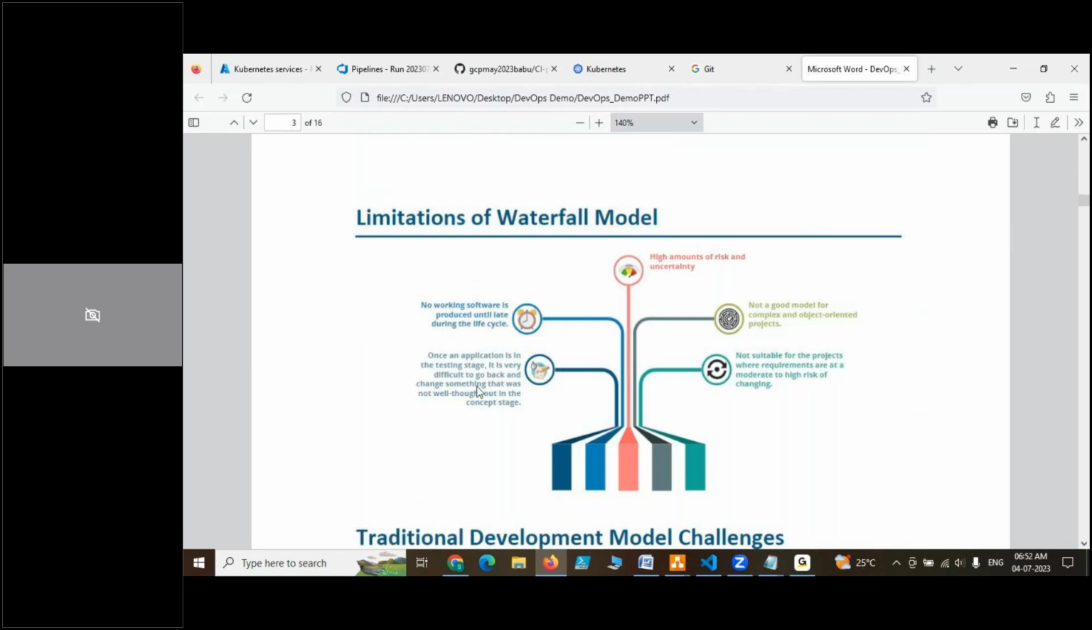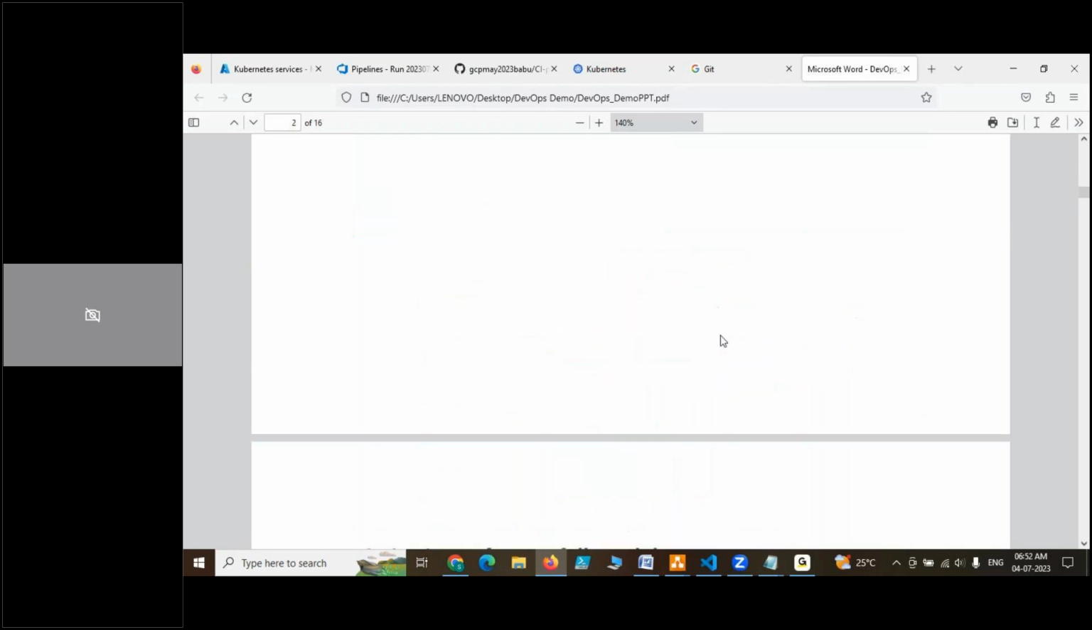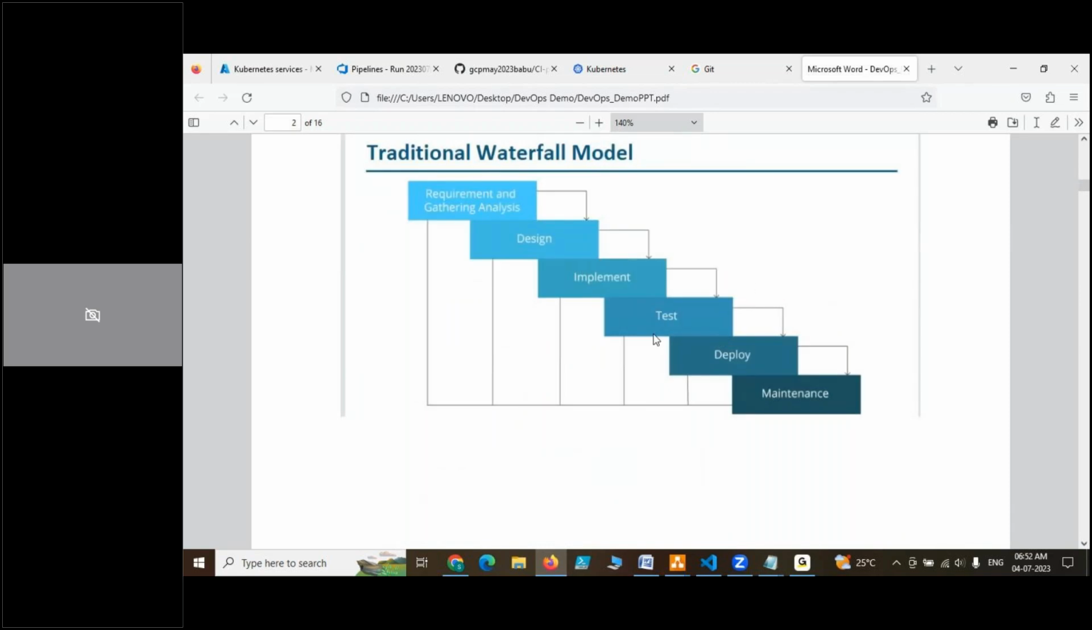Once the application is in the testing stage, it is very difficult to go back and change something that was not well thought out in the concept stage. Same thing here: if testing is going on, you cannot go back and change something, because you should lock in the testing phase. The remaining phases should be completely locked, so only testing is going to happen here. That is what is being explained here.